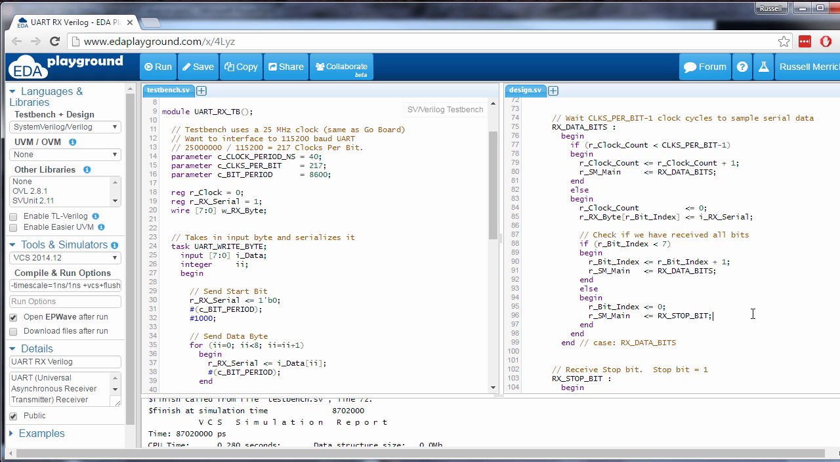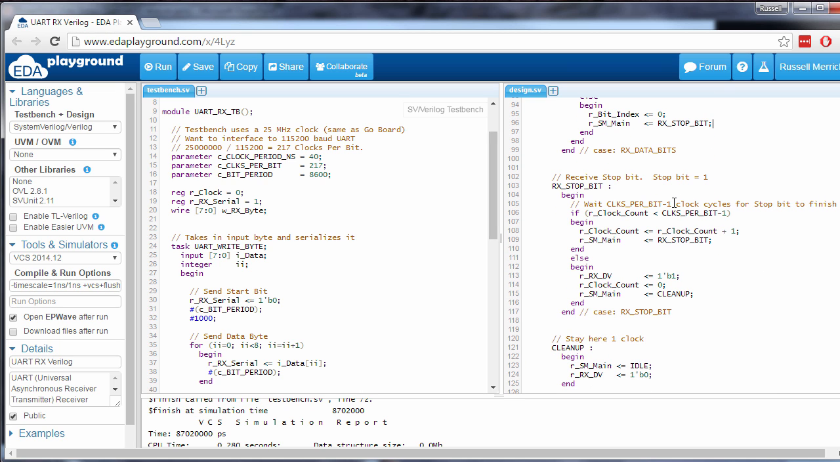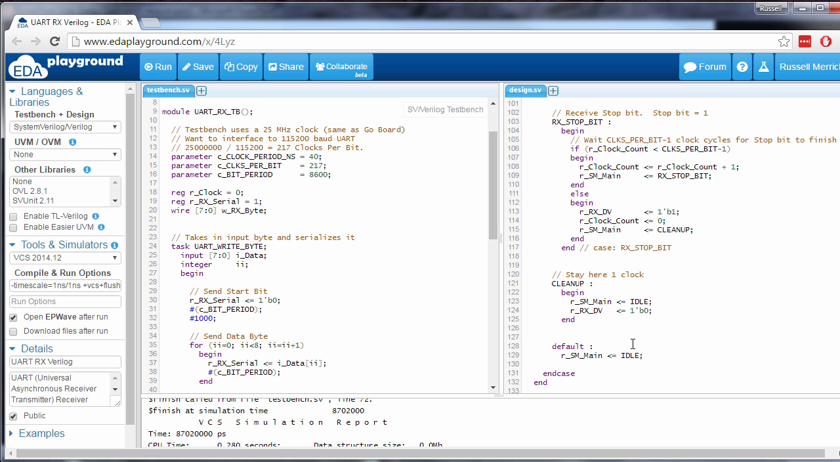And then we do need to receive the stop bit as well, just to make sure that everything is done. The stop bit's always going to be 1. And we're just going to wait for the stop bit to finish down on the line. And I go to a cleanup state once the stop bit has been received, stay there for a clock, and then go back to idle again. Cleanup, I use just to make sure everything is happy.